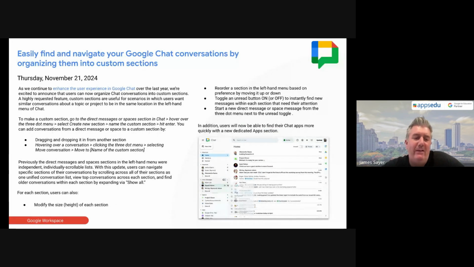Okay, a quick update to Google Chat. Google Chat now has the ability to create custom sections. So for example, if as an IT department you have a number of support chat spaces, you could organize those all into a section. Or perhaps you have different chat conversations with different groups of people. You might want to group your leadership chats into a group, and you can create a custom section for that. So you can just drag and drop chats, move them around, and create those custom sections.